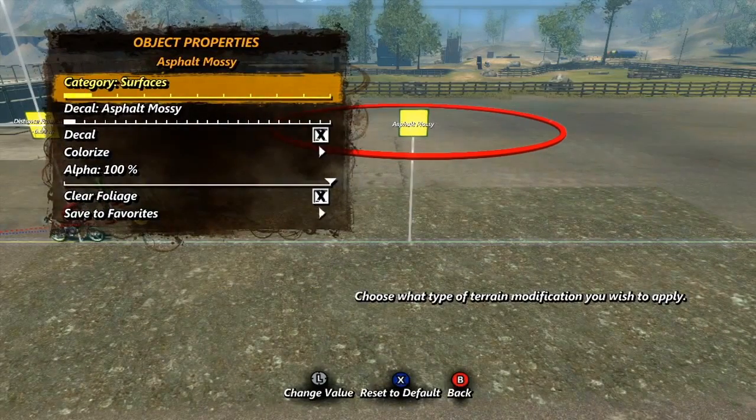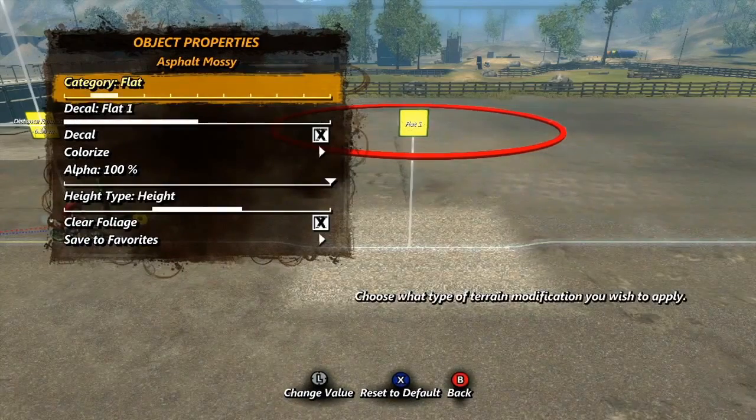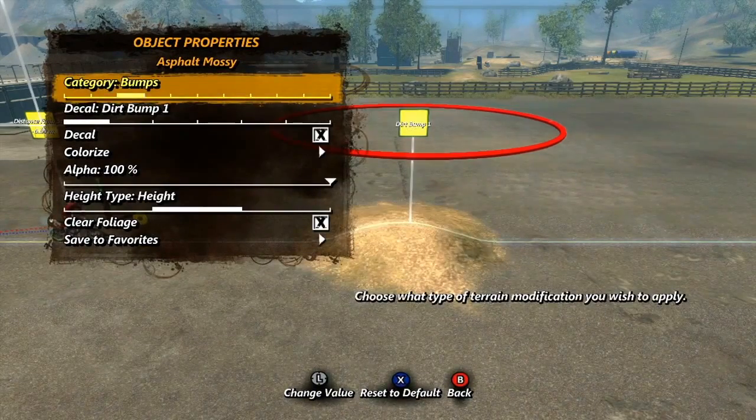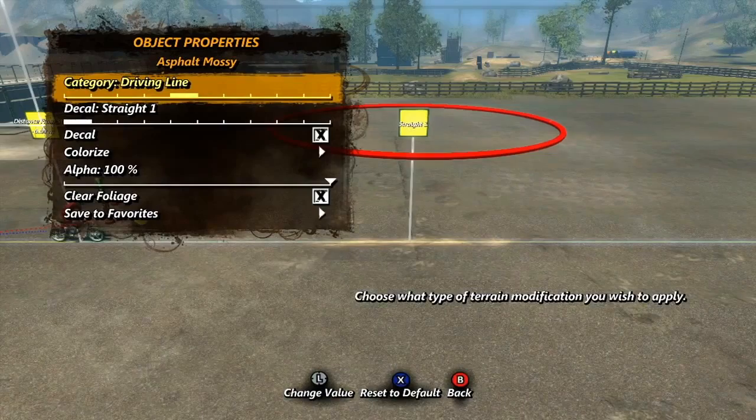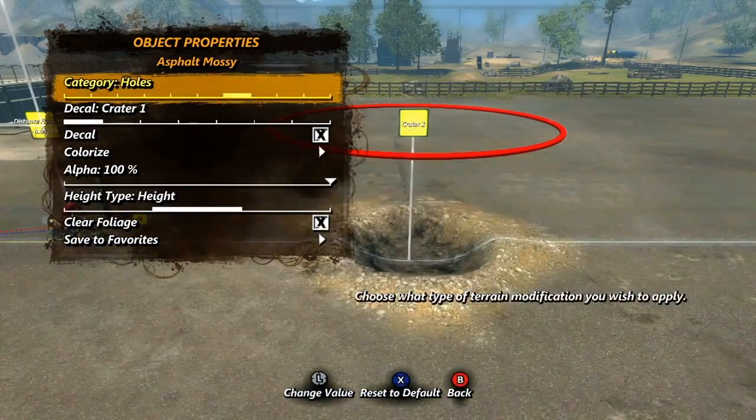First is the category. This determines what the terrain mod is doing. A few of the categories only affect the texture decal on the terrain. These are surface, driving line, and road and path.